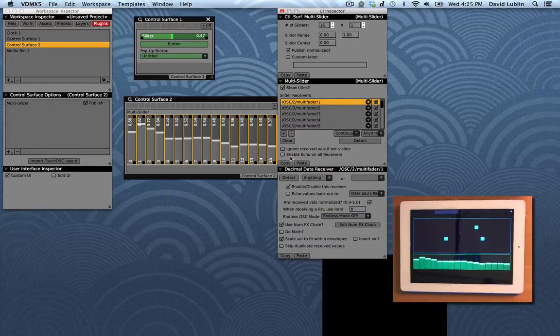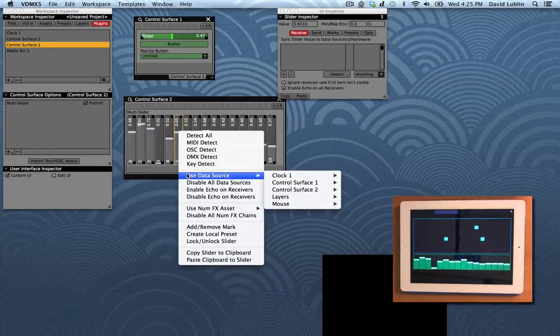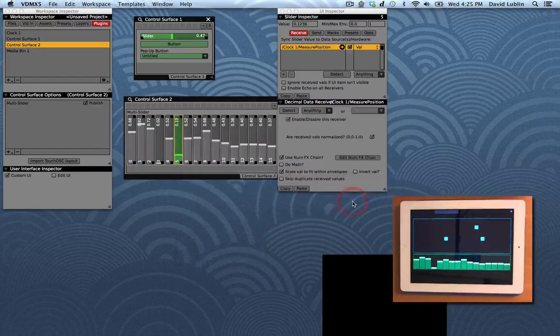And of course I can just enable echo on all of my receivers, and now if I change a value in VDMX, it updates right there in TouchOSC. And since I can adjust each one of these sliders individually, I can just right-click on one of them and say if I want to have this one in particular running off of my measure position in VDMX, I can try and fight it in TouchOSC, but it's going to keep updating. Likewise, I can try fighting in VDMX.